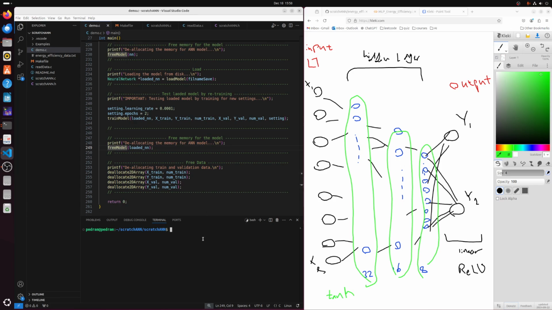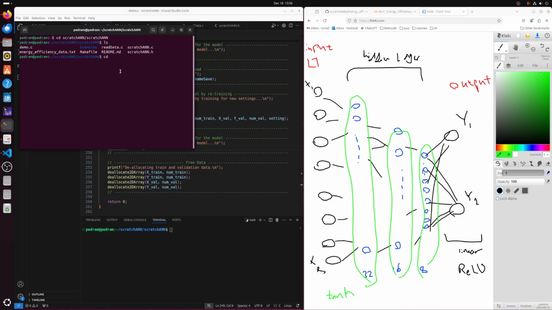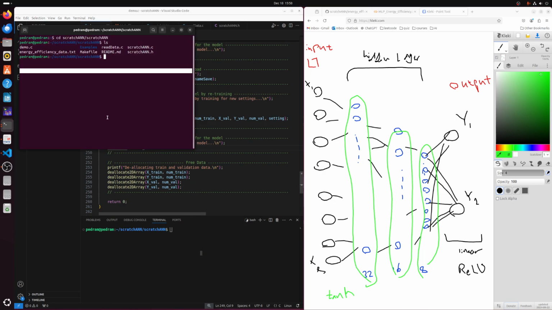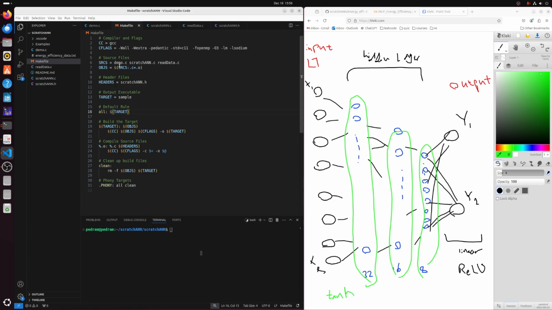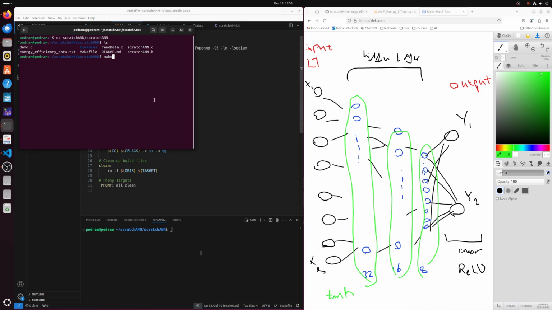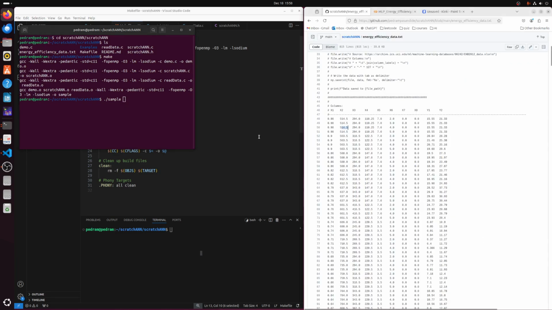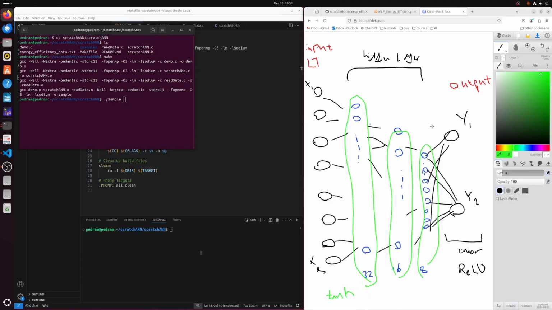Anyway, I can use this terminal. If you want to use VS Code, feel free to do that. This is the makefile I have. These are the source codes. Essentially, I'm going to create the object file sample, so I just need to run make. And now the sample is created to train this data set with this architecture of artificial neural network.